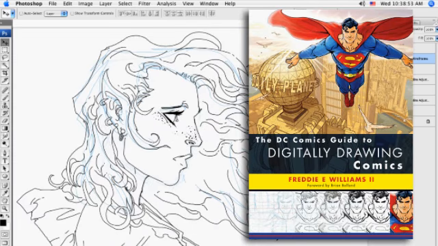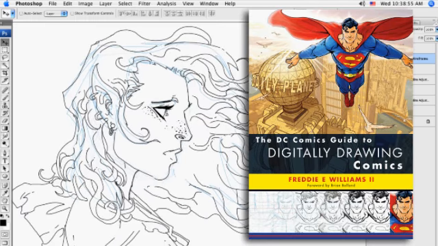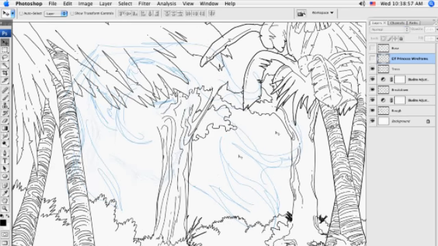In the how-to book, The DC Comics Guide to Digitally Drawing Comics, I describe how to make cardboard cutouts, so I won't go into all of that here. However, this Digi-Art quick tool JavaScript of creating cardboard cutouts is a shortcut to do that.